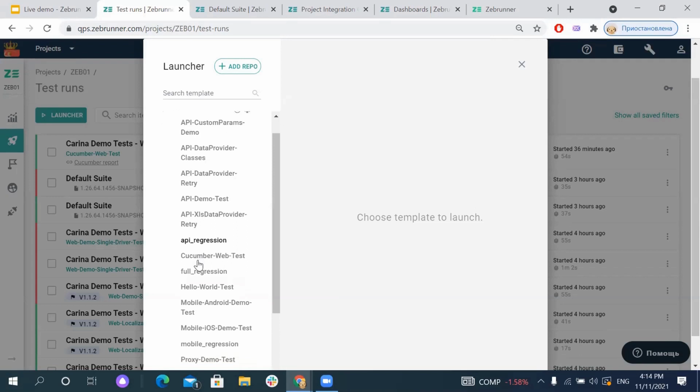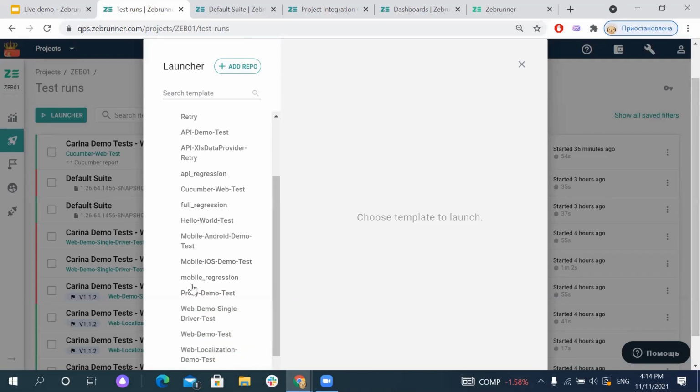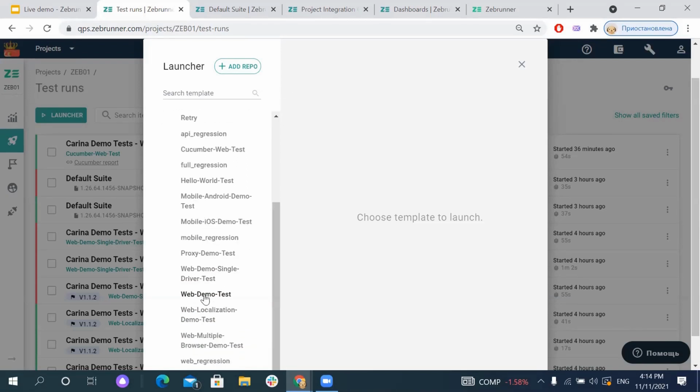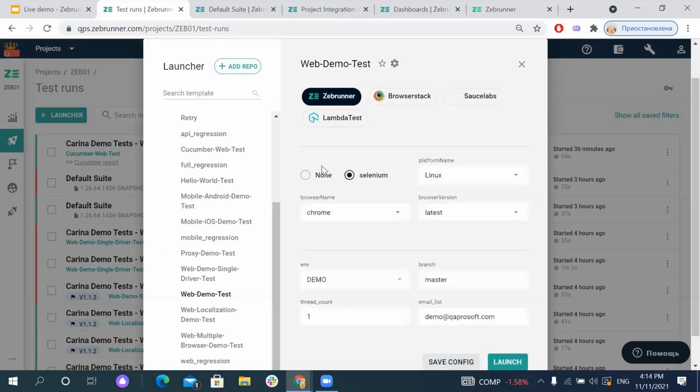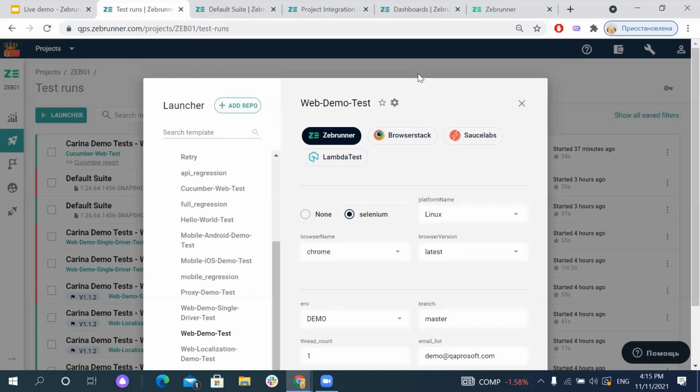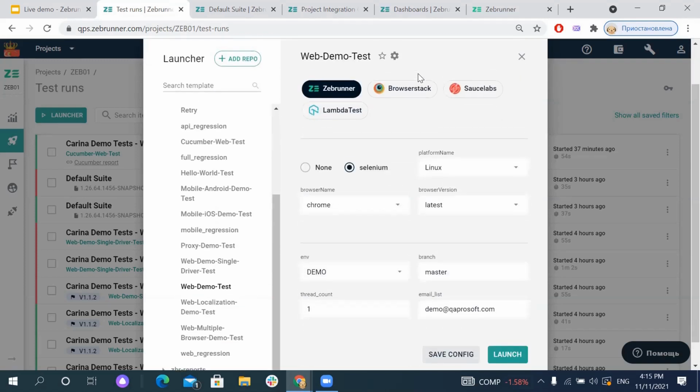Here I have some pre-configured test runs that I can execute right from this place. But for example, if you use any framework like TestNG, JUnit, PyTest, or Cypress, you can start your tests from your project, from your framework after the integration. So all of your tests will still be accumulated on this grid.